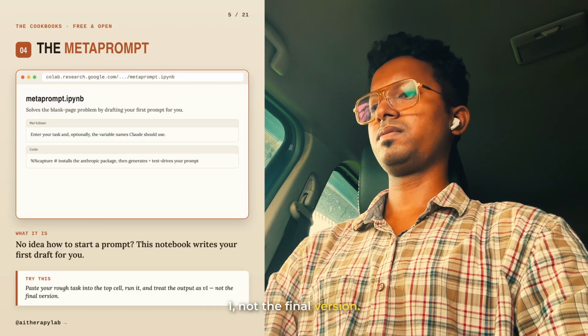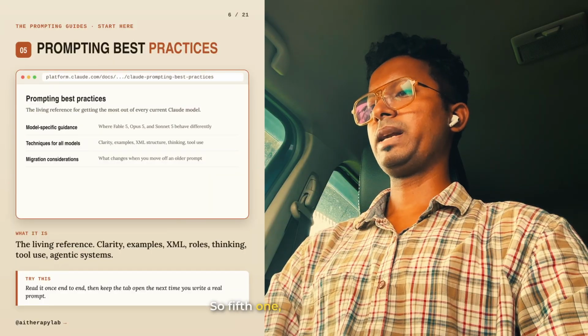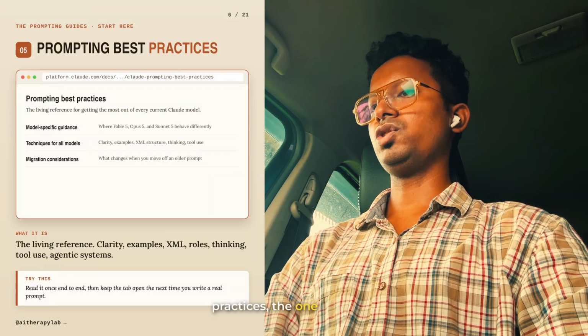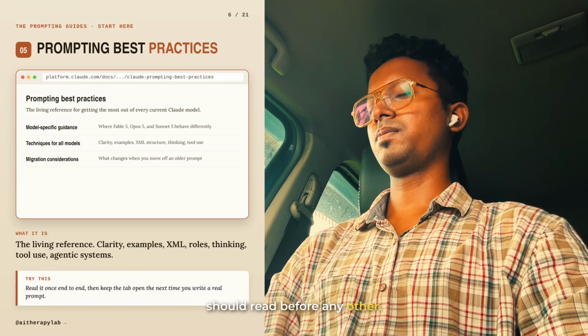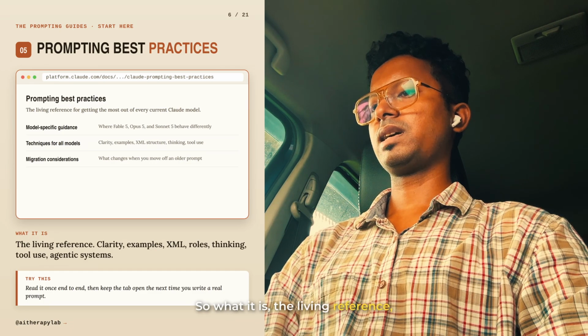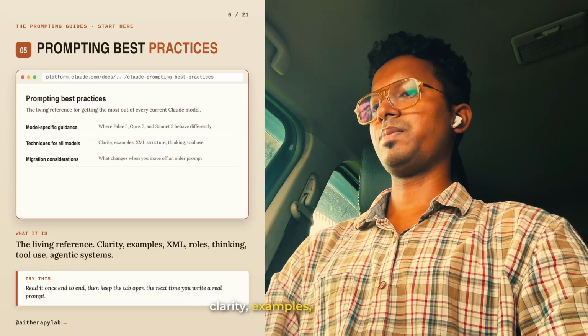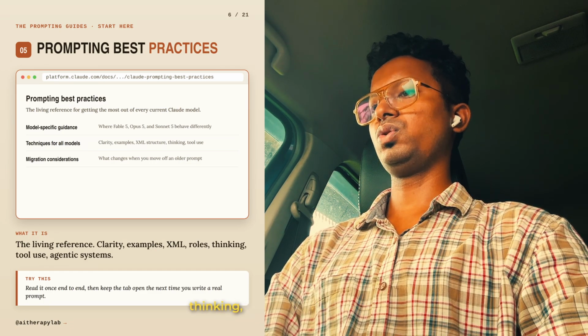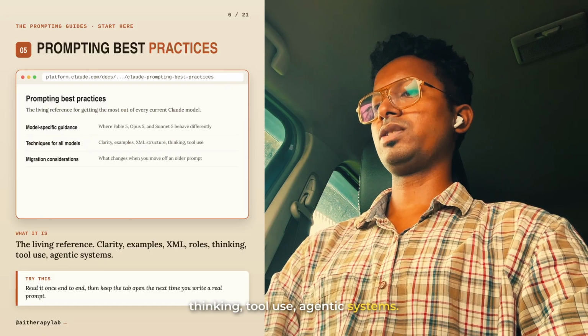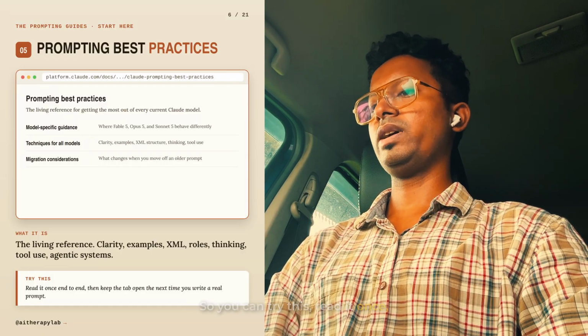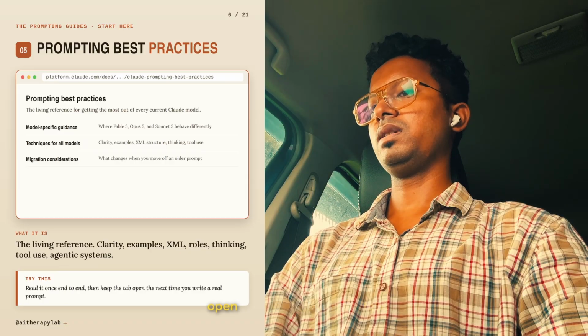So here's the second section, that is prompting guides. So the 5th one, prompting best practices, the one page you should read before any other. So what is it? The living reference: clarity, examples, XML, roles, thinking, tool use, agentic systems. So you can try this. Read it once, end to end, then keep the tab open the next time you write a real prompt. So it helps you to write a prompt into Claude very efficiently.